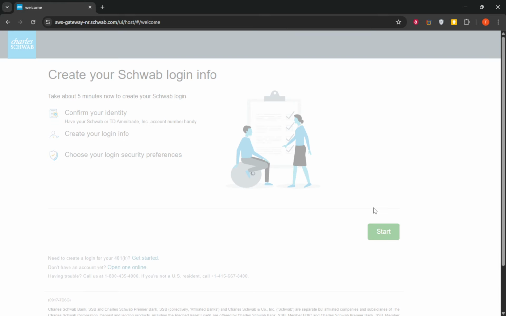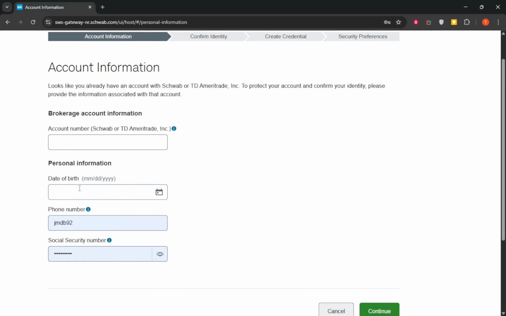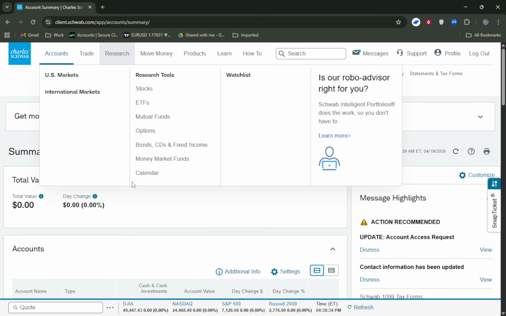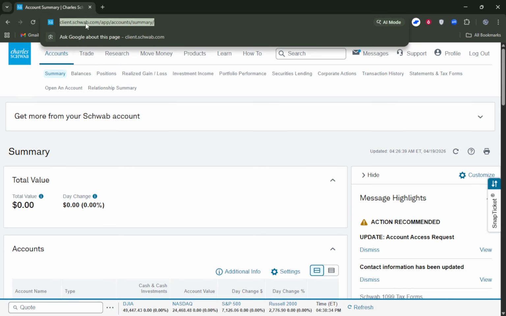Before we wrap up, a quick but critical security tip. Only use the official Schwab website. Avoid random links in emails or search results that don't clearly point to schwab.com. Always examine the web address to confirm it includes schwab.com and that the page is secure. When in doubt, navigate directly by typing the address yourself. That's it. Follow these steps and you'll access your Schwab account quickly and safely every time.